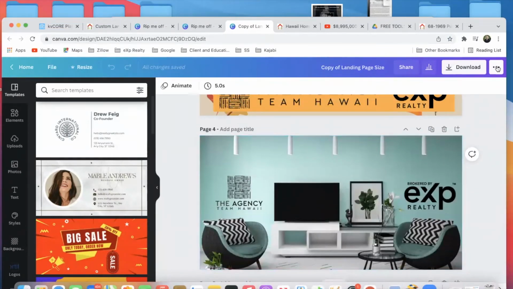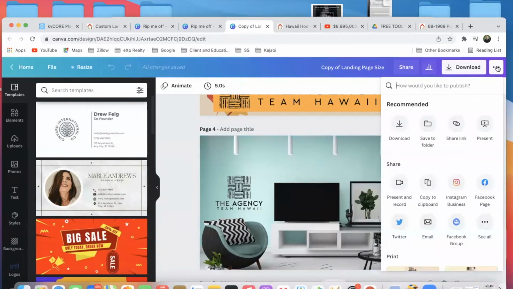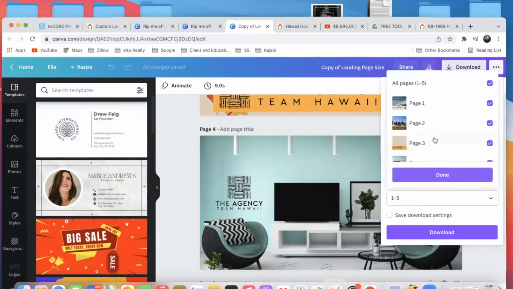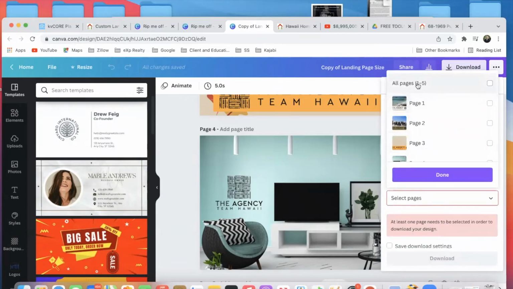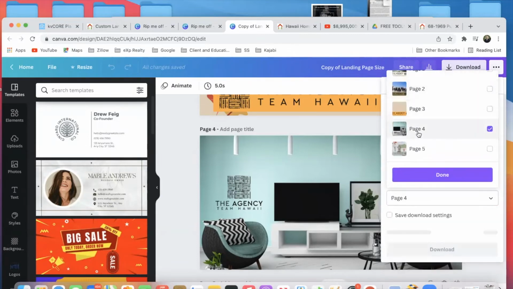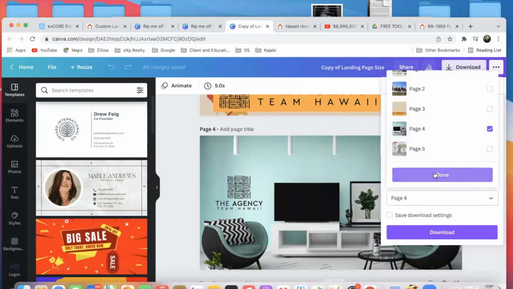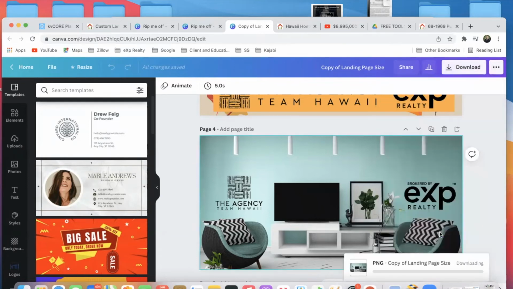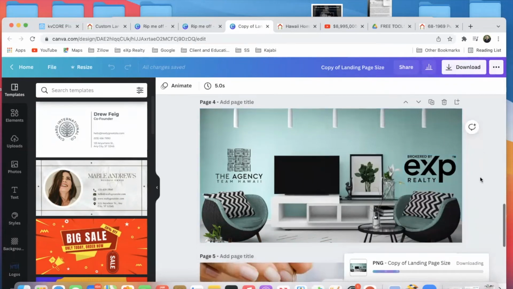So we'll do the 3 dots, download, PNG, which is good. It's like JPEG kind of thing. If we wanted all the pages, we would just leave all pages, but we only want 4, right? So we would just unclick all of them and just click 4. Done. Download. So now we're downloading the landing page graphic.